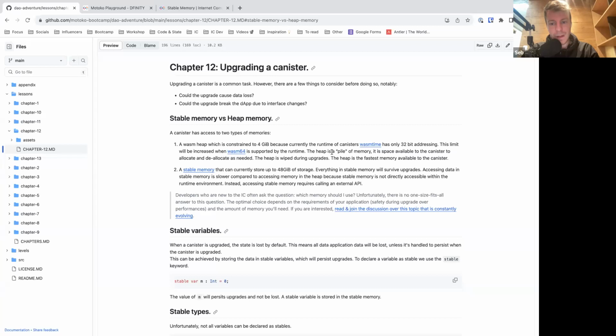And yeah, so you can see the heap as a pile of memory. So you can allocate and deallocate. And it's also the fastest memory available to the canister. So it's really kind of native memory. It's really, really fast to access, but it's limited in size currently, only 4 gigabytes. And it is also reset during upgrades.